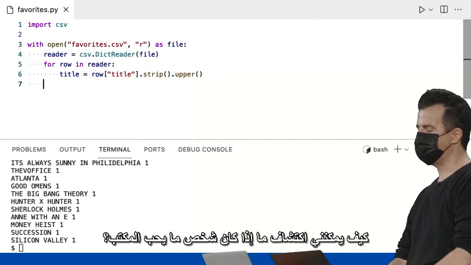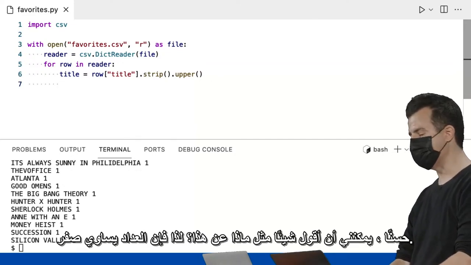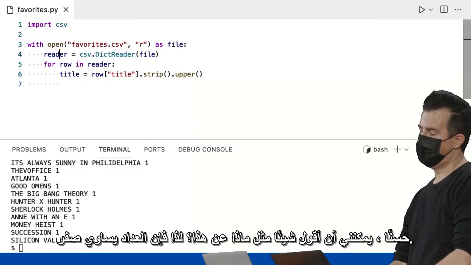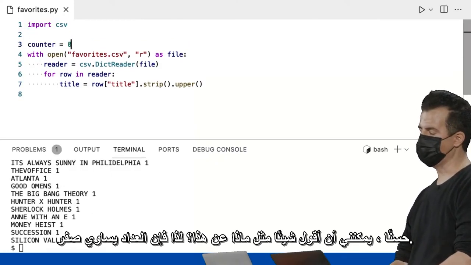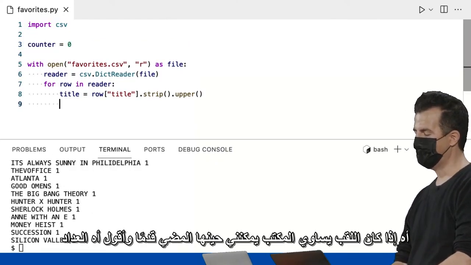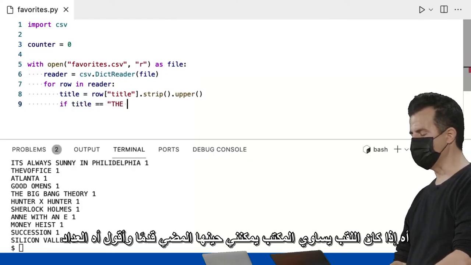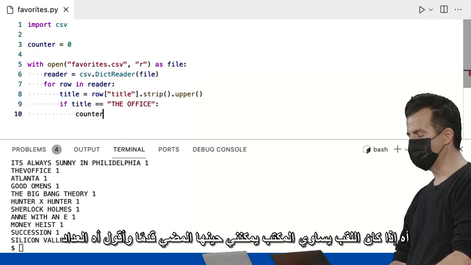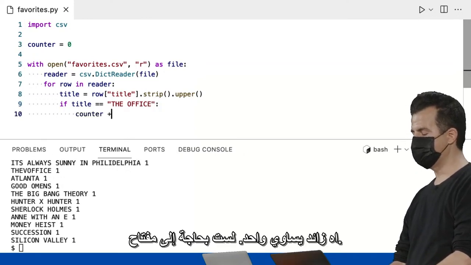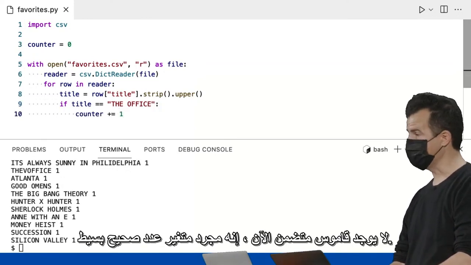How could I detect if someone likes The Office? Well, I could say something like, how about this? So counter equals 0. We'll just focus on The Office. If title equals The Office, I could then go ahead and say counter plus equals 1. I don't need a key. There's no dictionary involved now. It's just a simple integer variable.